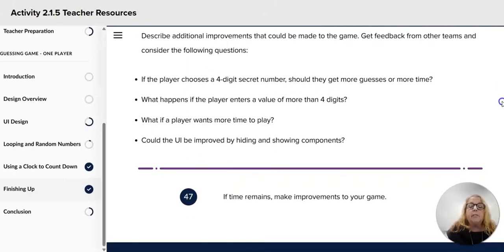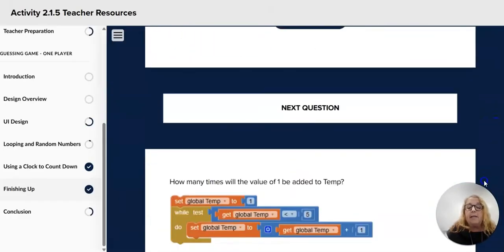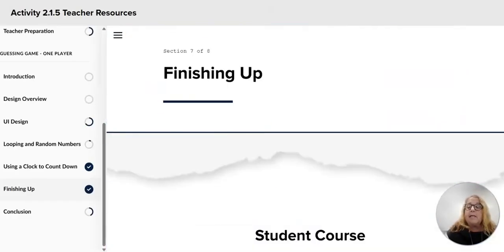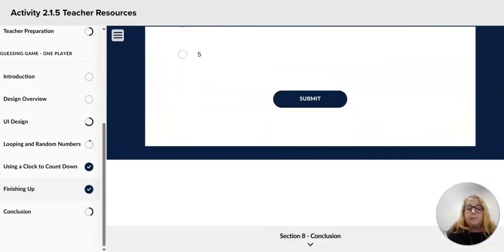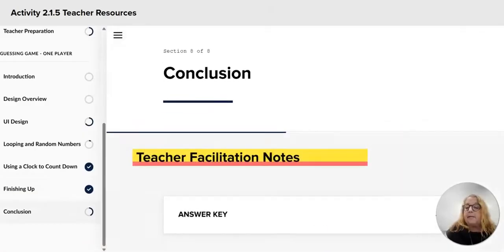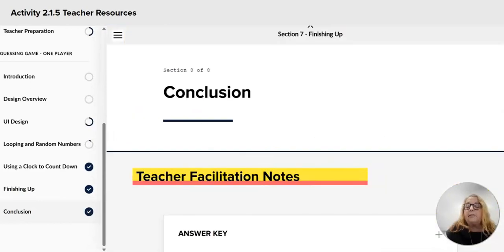If the player chooses a 4-digit secret number, should they get more guesses or more time? What happens if the player enters a value of more than 4 digits? Okay, so you can test all that and then take snippets of all these great things, all the little questions and your answers. Okay, in the conclusion part, you will see there is a couple of questions, and you answer those.